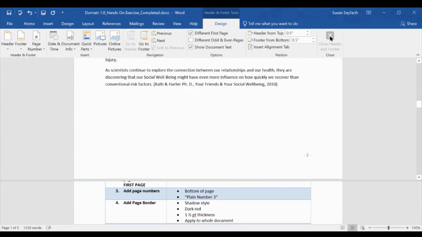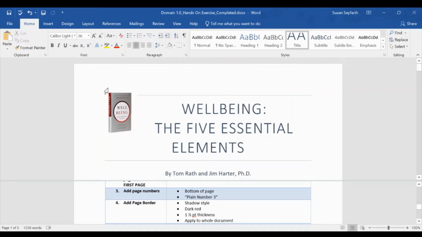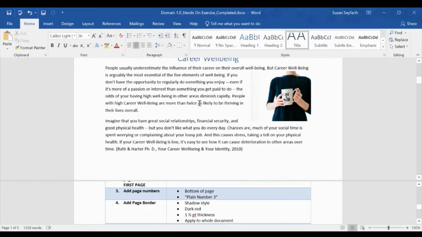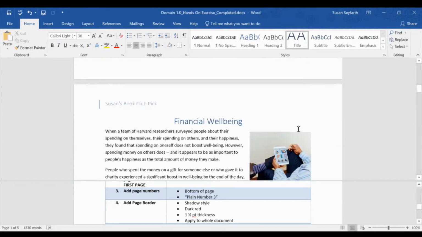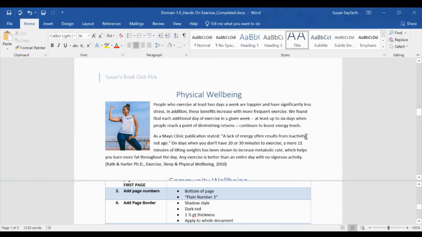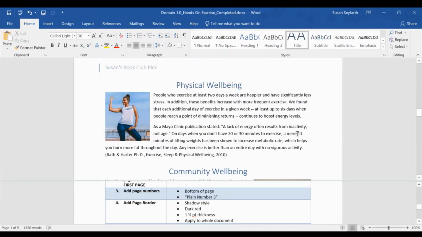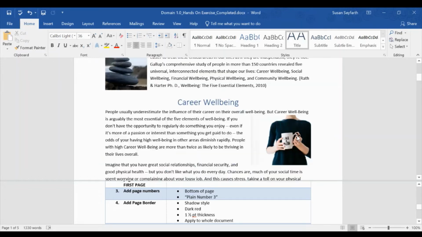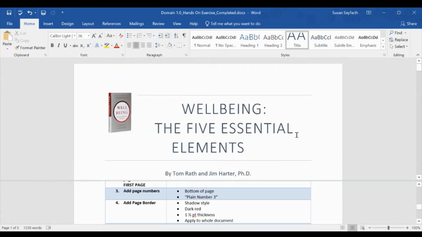And now we can close our header footer, and let's just verify. Our header is gone, but we do have a page number on the first page. Second page has a header and a page number. Okay, so yes, headers and footers in Word can be a little finicky, so feel free to work through that a few times until you get the hang of how Word is interpreting all of your clicks. So that was page number 3.